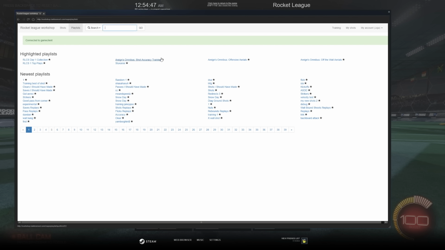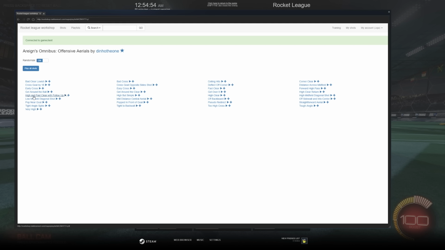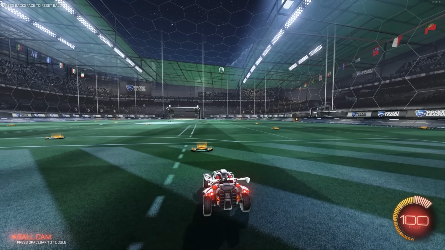I'm going to load up Arane's Offensive Aerial Pack to show you how to use them. I'm going to click Play All. Now back in game, to make things work properly, I've made sure to deactivate Enable Goal Scoring, found in the Free Play tab of Bakkesmod. This will allow for a more fluid practice session using the mod.